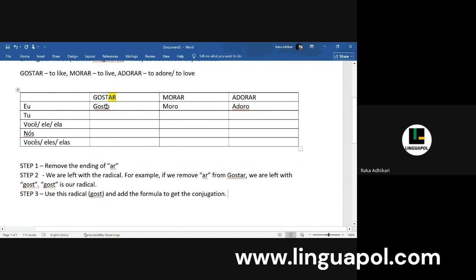So what we are doing here, we are using the radical, that is gost, okay? And our formula is only O. So we have the verb gosto. For example, our formula for conjugating AR ending verbs. All the verbs that will end in AR, they will follow one single formula. As I told you, it's a regular verb.